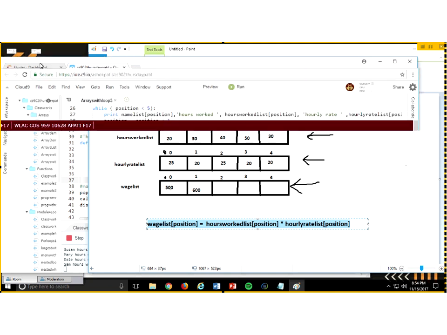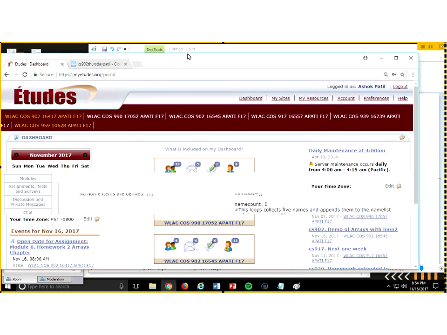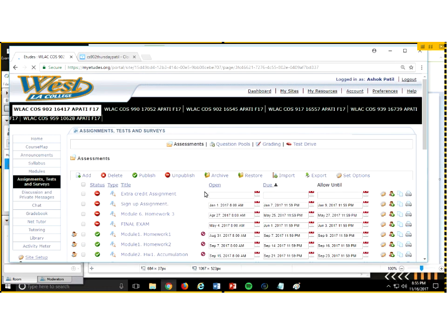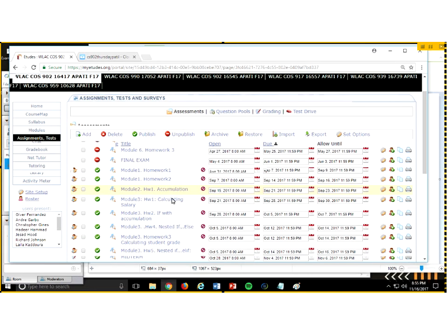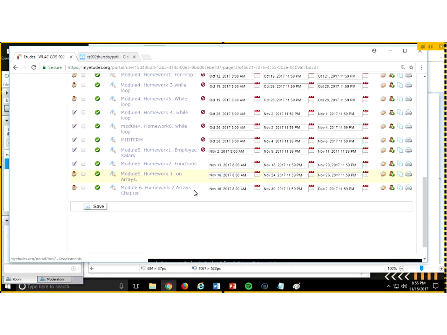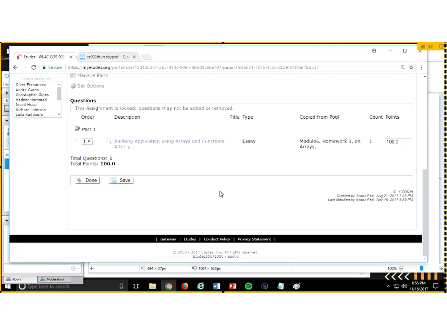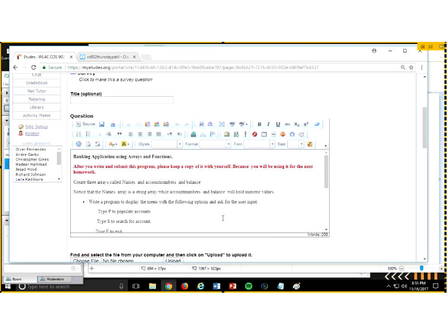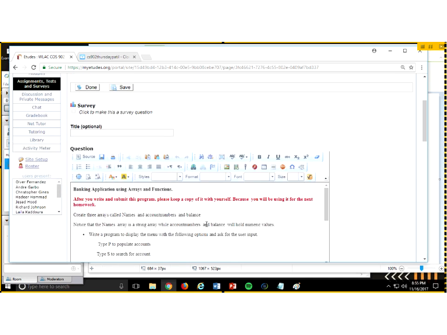Searching the array, all of that's part of your homework. I've already released it. So in your homework, you need to create name, account number, and balance. Like a banking application, right?